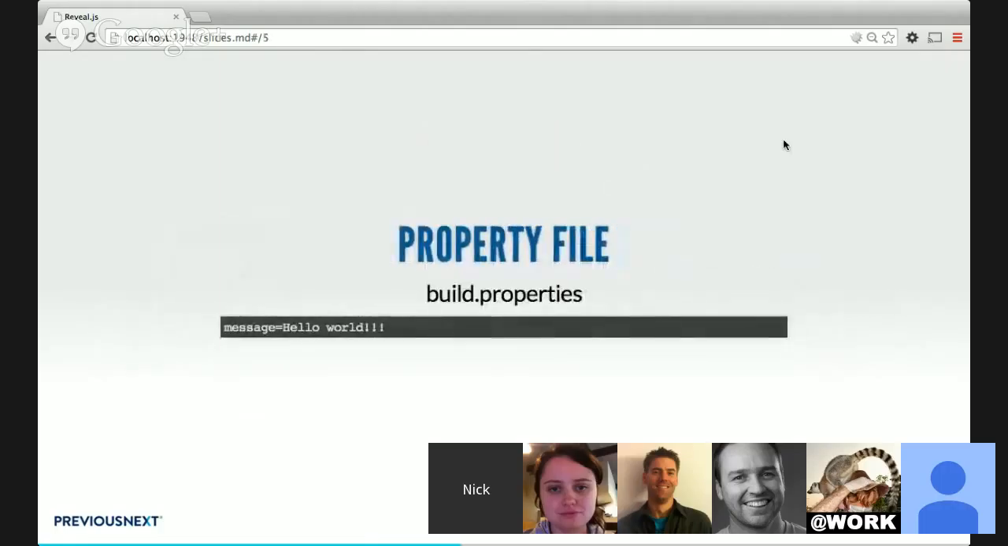Cool. Next you have a property file. In Phing, by default, the build.properties file will be loaded. This is your opportunity for a last-minute property change. So if you have a snowflake environment, you can change those things here. In this case, I really like exclamation marks, so I decided to have 3 on the end of my hello world.